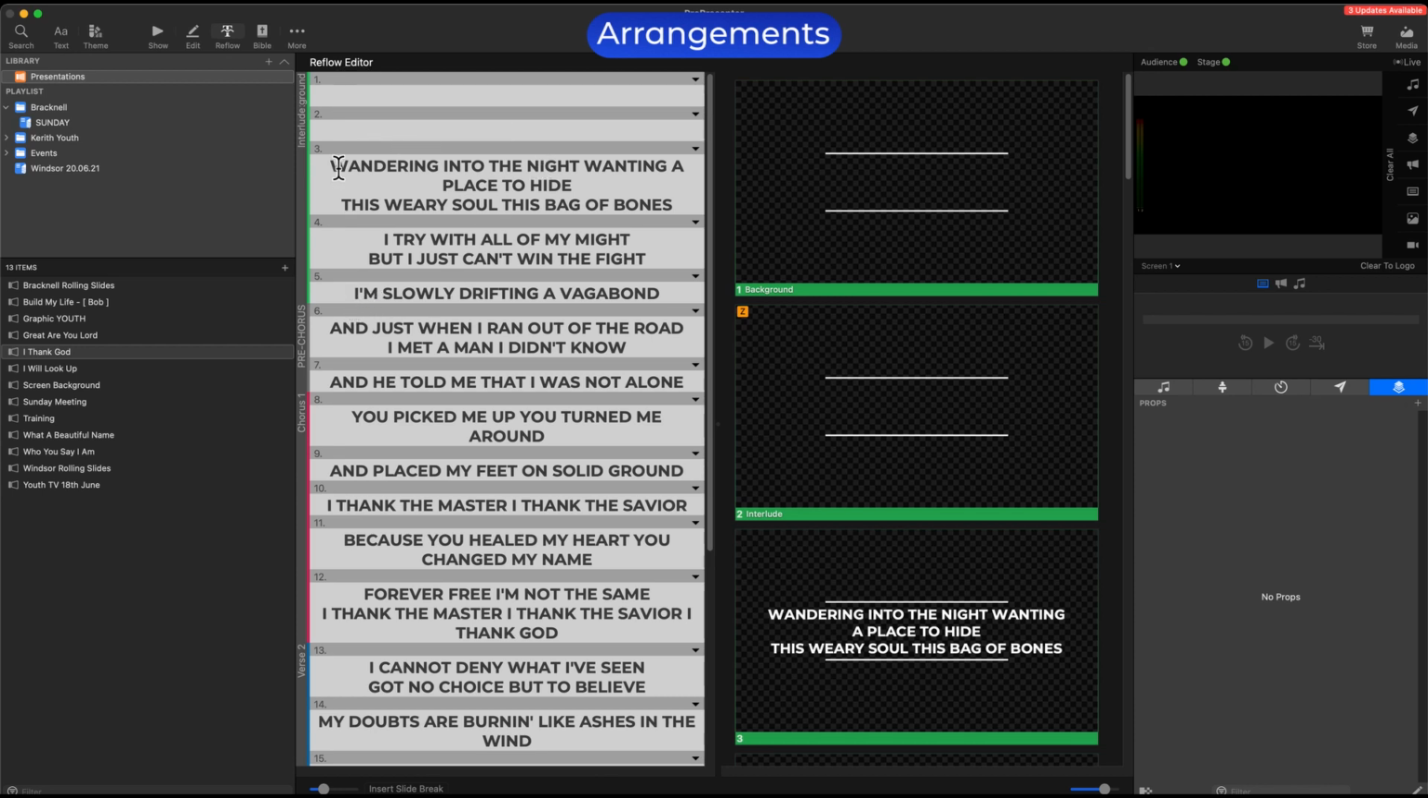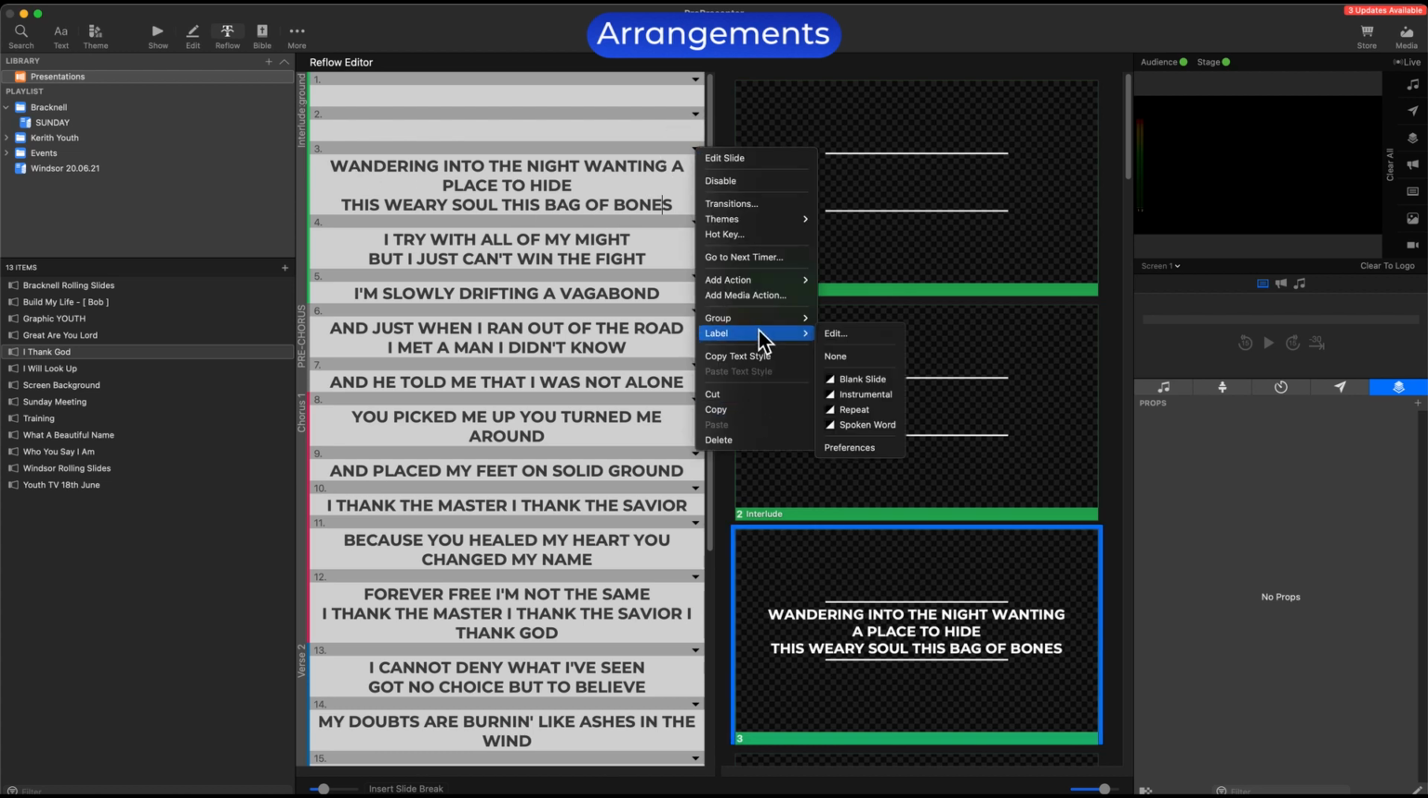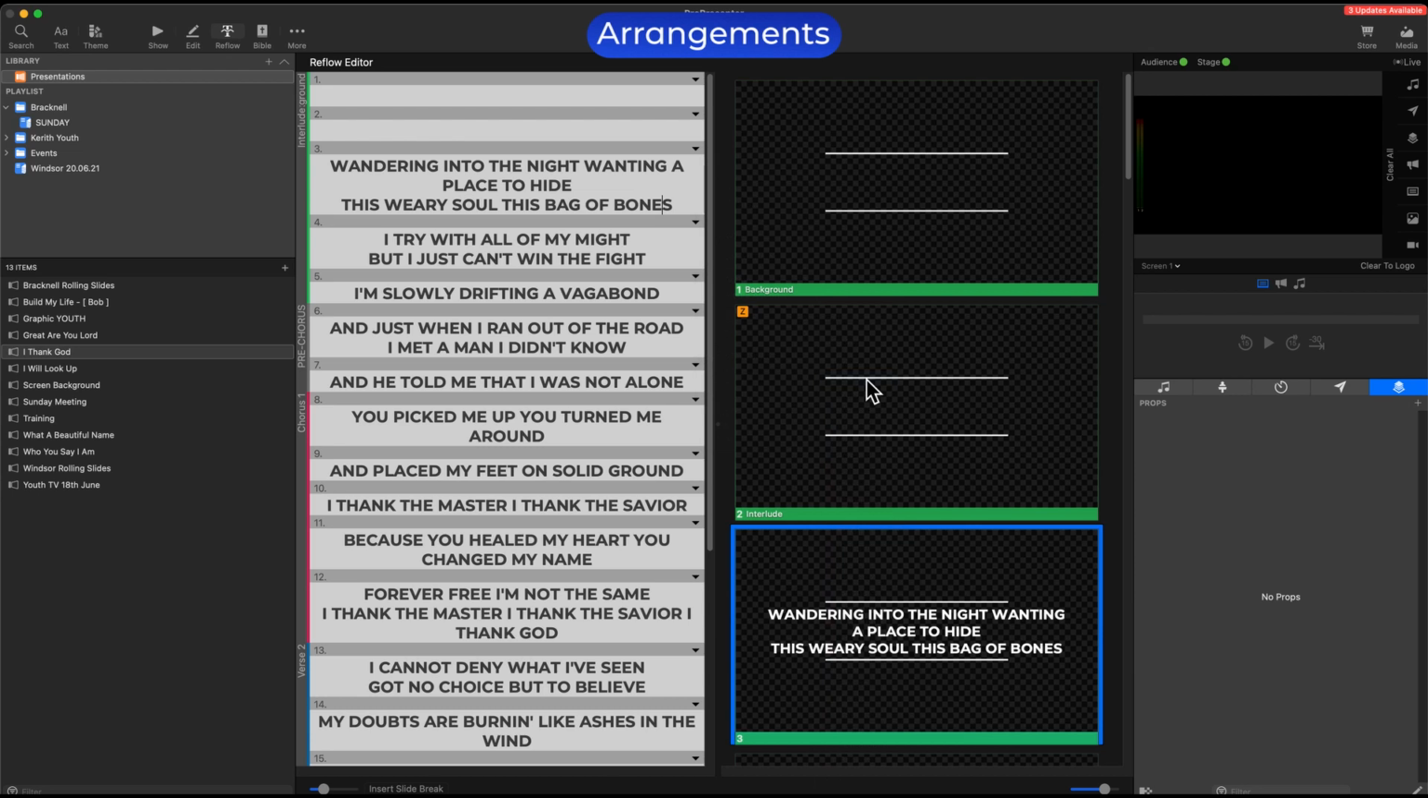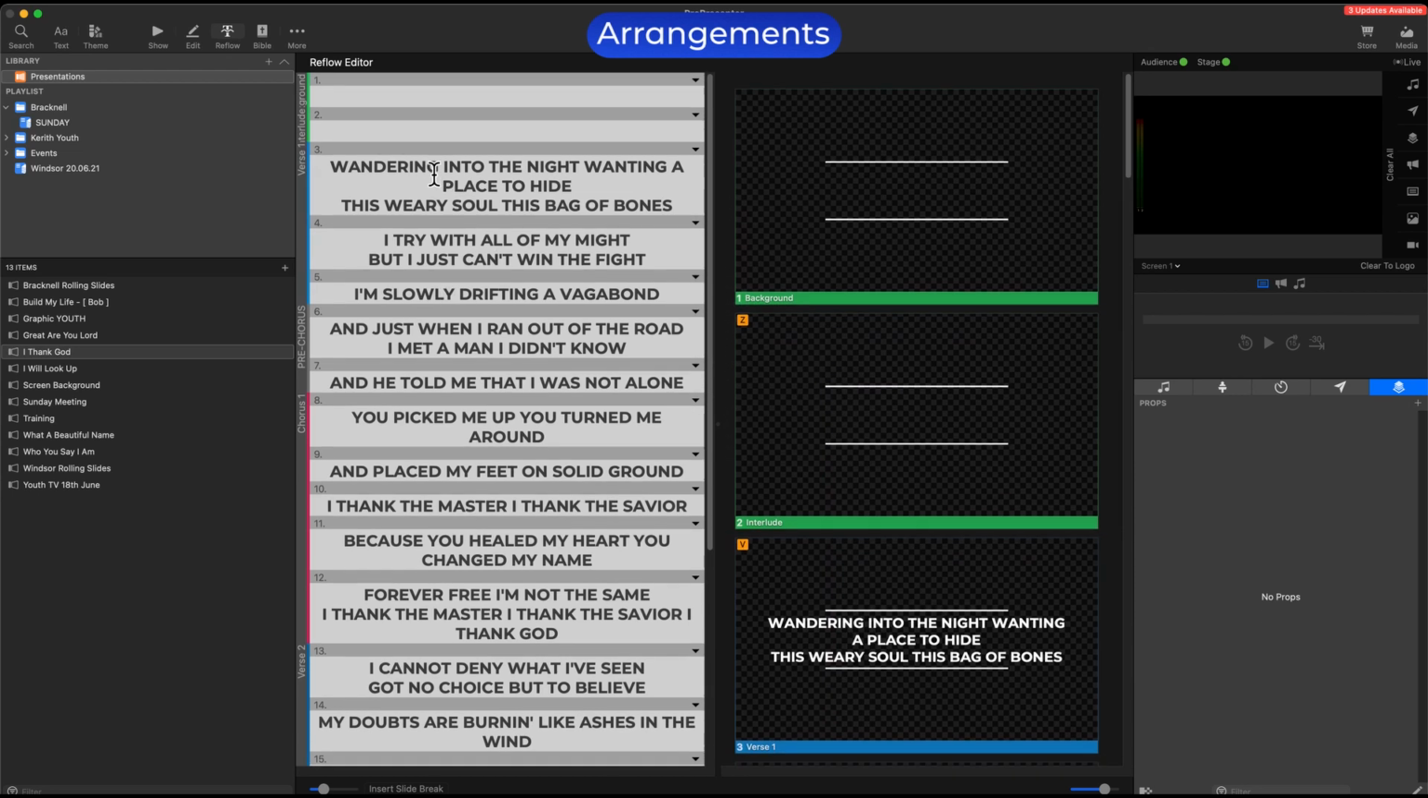You'll see it's tried to be clever and think that everything else in this next section is also part of that. So you do just have to check. So this is no longer being called verse 1. So we'll come back in here, group verse 1, and that relabels it.